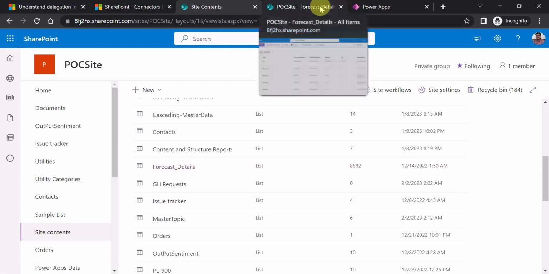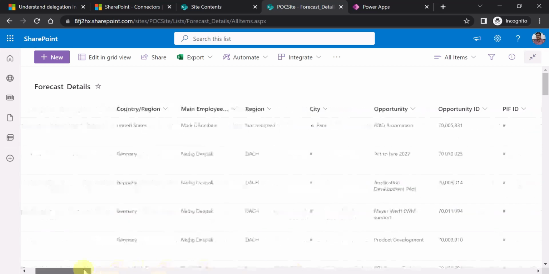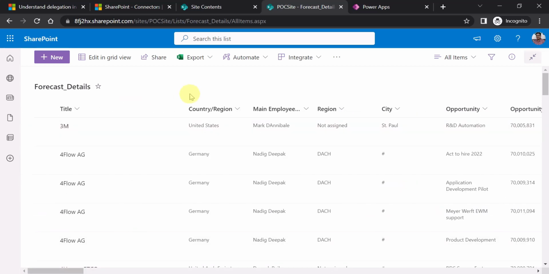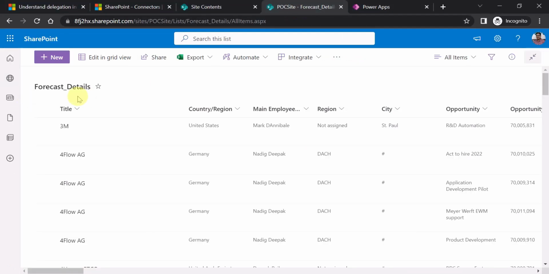So we will be working with this kind of large list in PowerApps. Okay. And if I show you this list view, it has multiple columns: title, country, region, city, and so on. These are the different columns in the list, and this list has more than 5000 records. So I am in the Power Apps environment. The first and foremost step is to make a data connection with our data source, which is the SharePoint list in this case. And this list is a very large list having more than 8000 records.